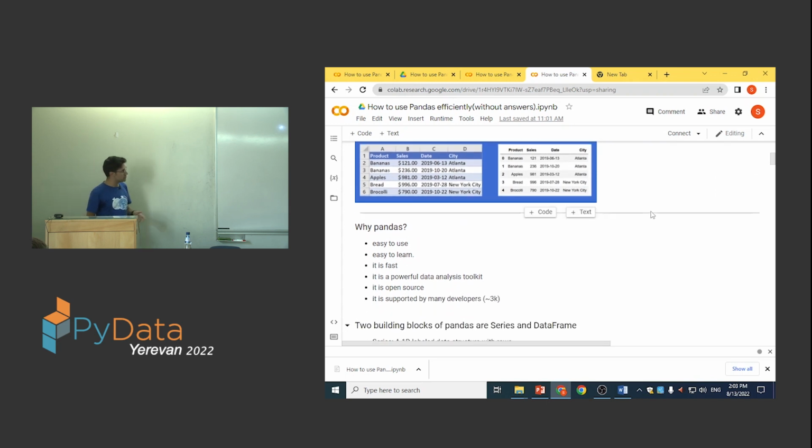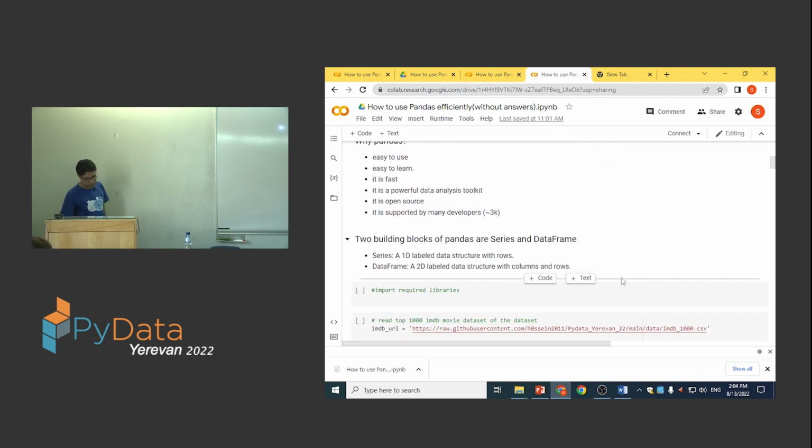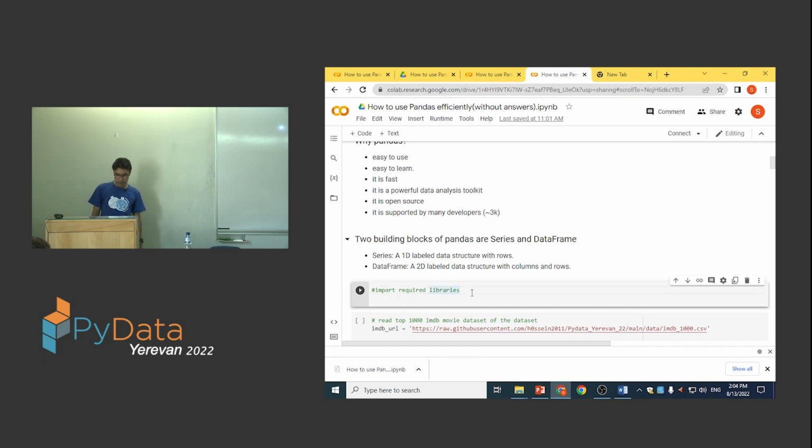So Pandas is easy to learn, easy to use, and it's fast and powerful, and you can analyze more than 1 billion rows of data with it. It's so fast, and it's open source. It means that you don't need to purchase an account or pay for it. It's supported by lots of developers, and around 3K developers at the moment are working on Pandas.